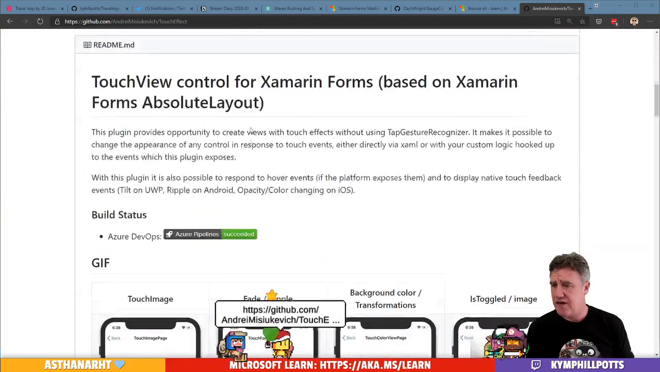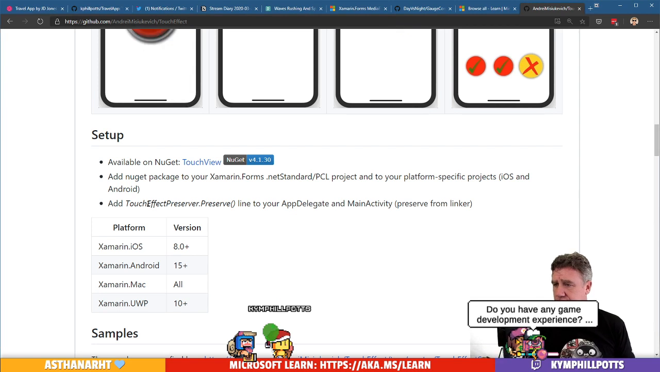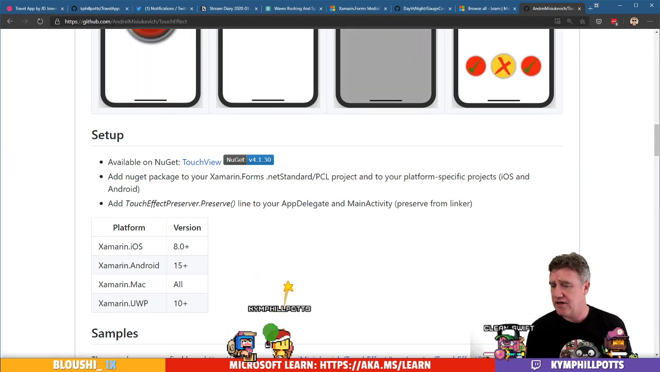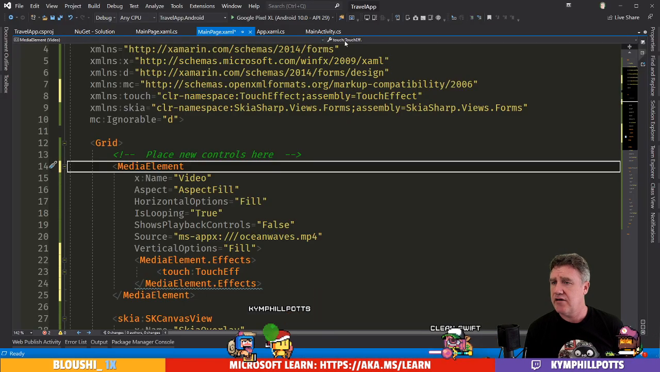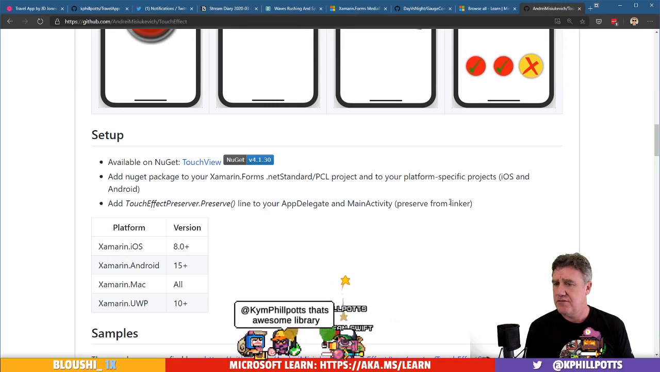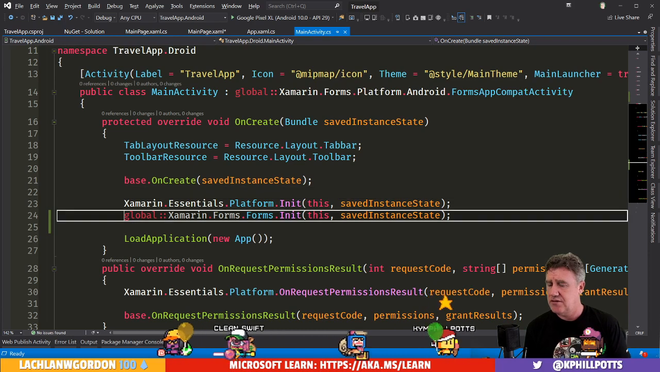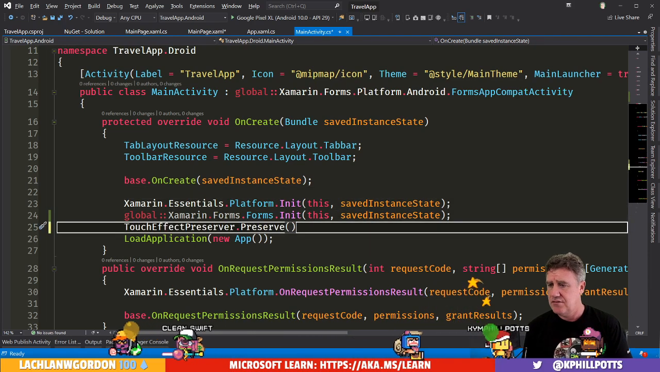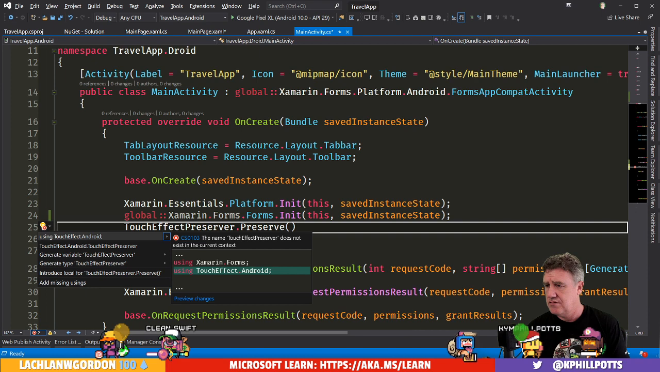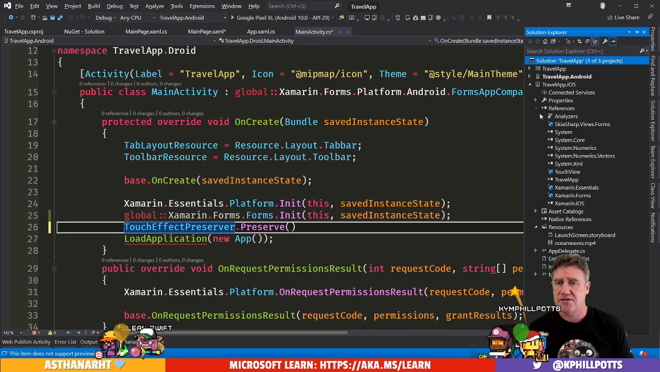Because it does have a line we need to put in here as well. It's got a preserve line, just to make it safe for the linker. So that's going to go in my main activity. I don't think it's going to matter where I do it really. Put that in there, and I'll also put it in my iOS solution as well.